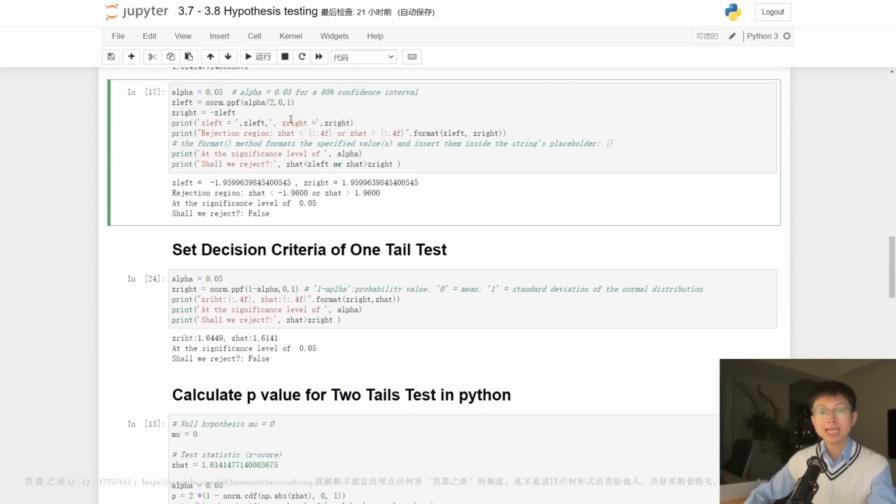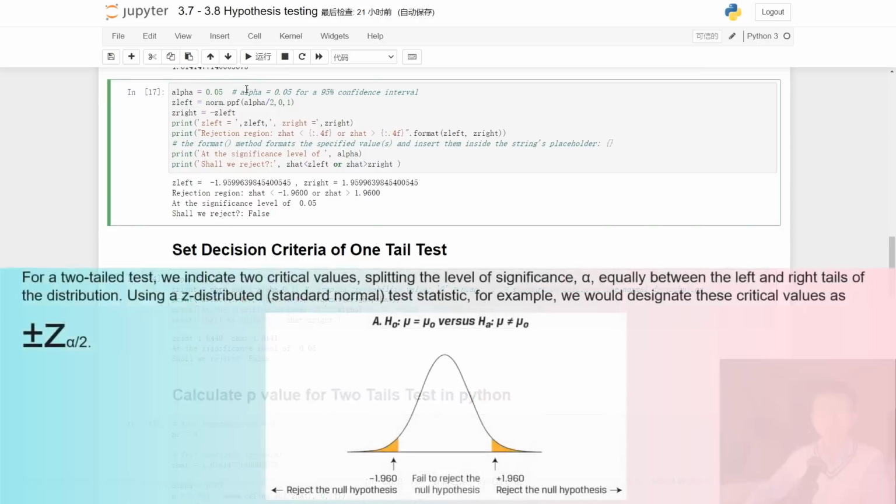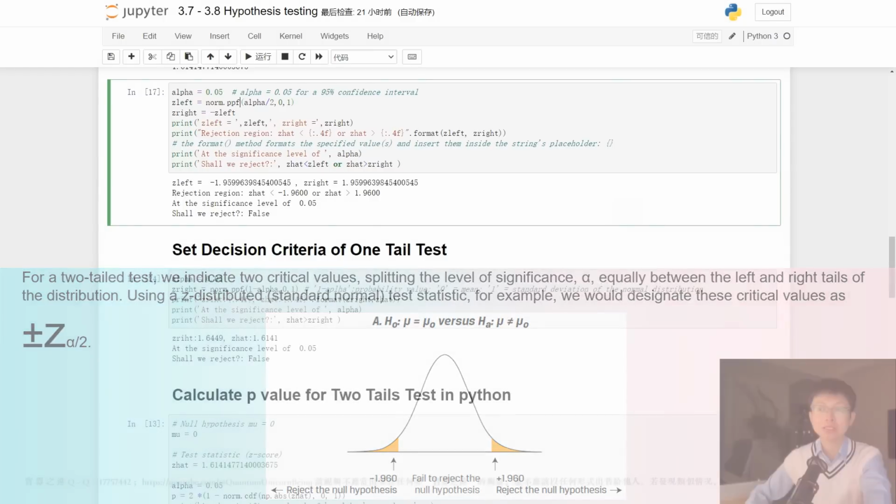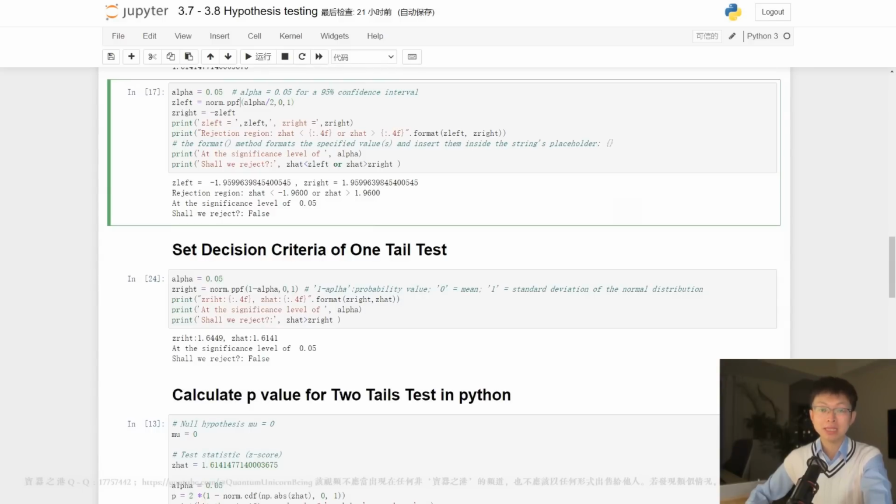This code is related to hypothesis testing. Specifically, it is checking whether the population mean of the daily log return of Microsoft is significantly different from 0 at a 5% significance level, which is alpha. It calculates the left and right critical values, z left and z right, for a two-tailed test using the normal distribution. In statistics, the normal distribution is a continuous probability distribution that is widely used to model real-world phenomena.